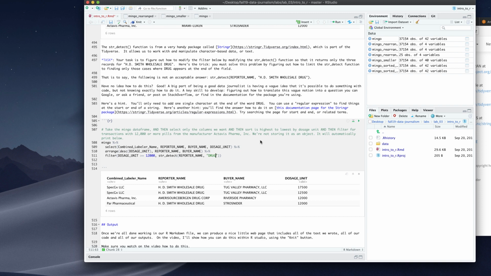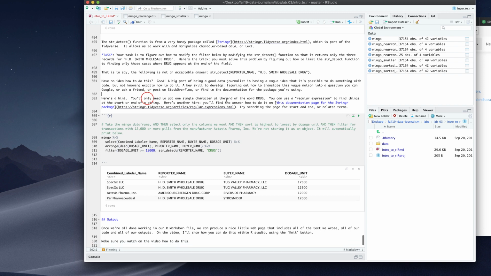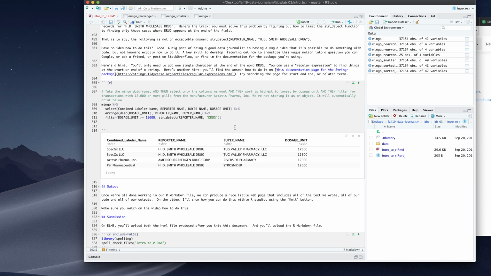So I'll frequently throw in challenges like this as we're going through. Today I'm going to help you out a little bit. Here is the documentation page for the stringr package, which talks about something called regular expressions. And somewhere on this page is the answer for this question. Maybe not exactly, but there's information that will allow you to figure out how to do it. Take your best step. You don't need to create a new code block, just modify the code block so I can see it.